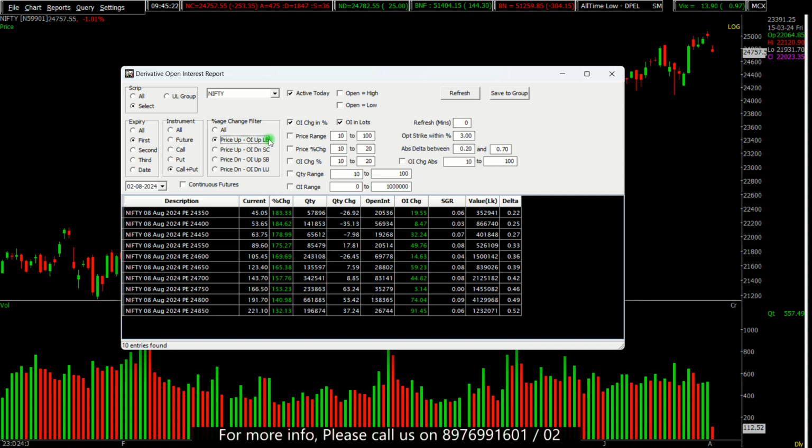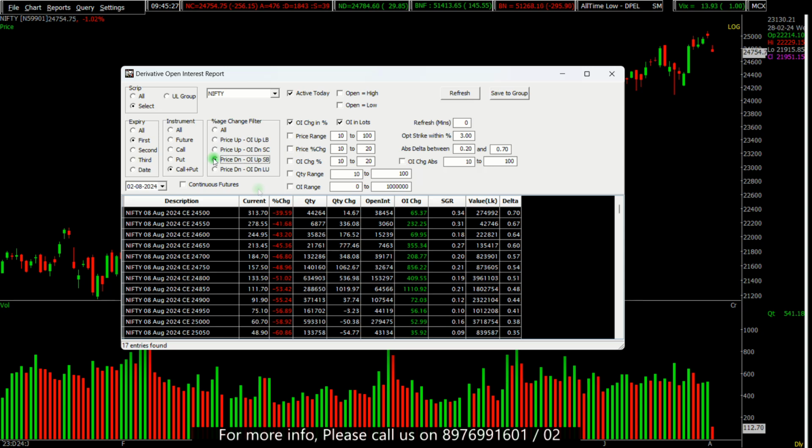Then similar to long build-up, we have short build-up. Short build-up basically means the opposite of long build-up. So these are the strike prices. Like I can see here, there are call option strike prices where the short build-up is taking place. The short build-up would mean that people are writing the call options. So if I want to track where the option sellers are active, I can select the short build up window.